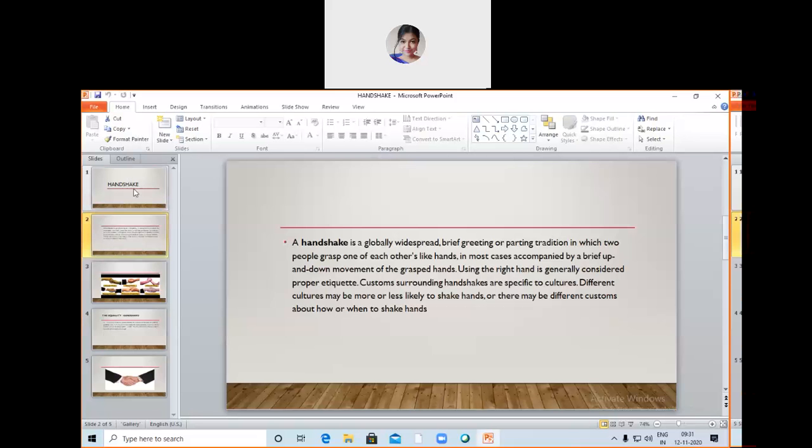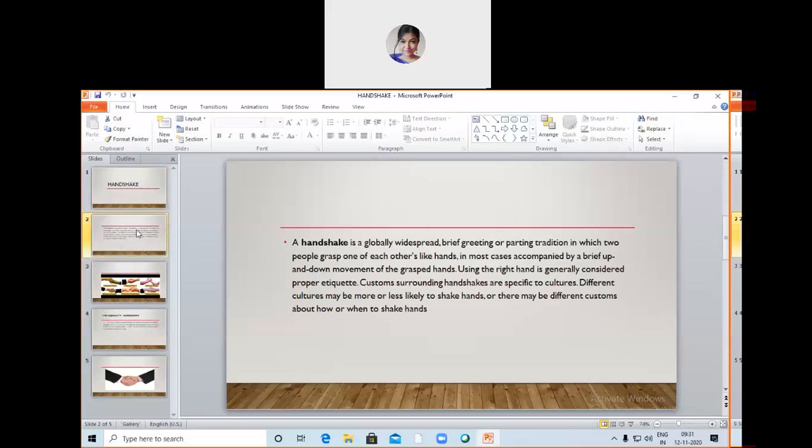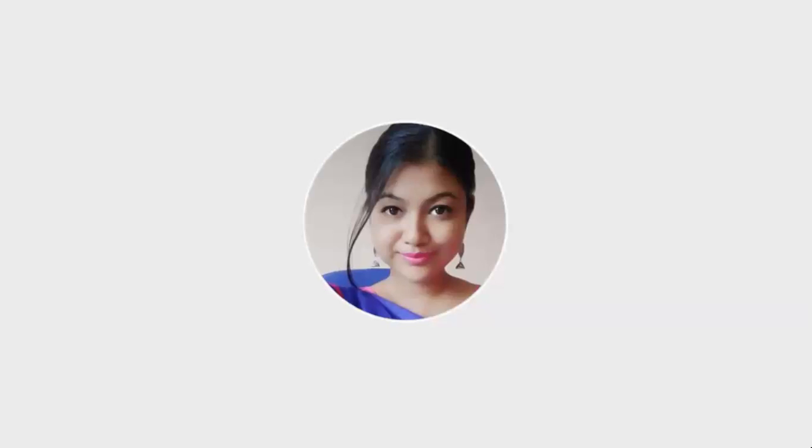So the first slide will act like a cover page, and in the second slide, you have to basically include the introduction of the topic, and accordingly tell about the topic. So it totally depends upon what you have included in your presentation, and depends upon the topics that you have included, and accordingly you have to deliver your speech.